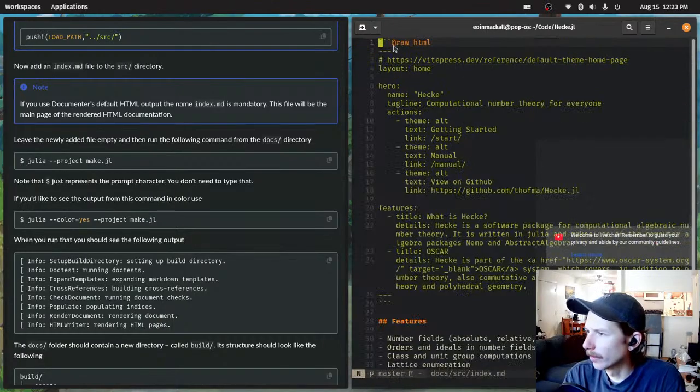So this is the @raw HTML. vtpress.dev reference default theme homepage. Layout: home, hero, name: Heka, tagline: computational, blah, blah, blah. Actions: theme, alt, theme, alt, theme, alt, v1 GitHub.